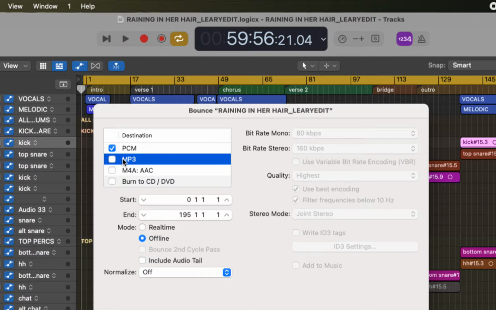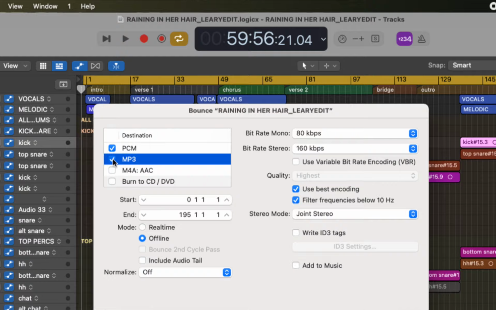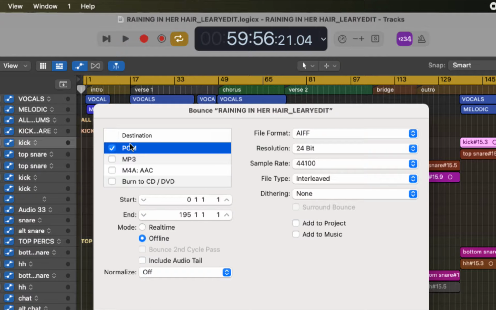If you want to make an MP3 also, so you can send it to your mom easily, that's fine. You make an MP3, it'll literally make 2 files. It's also going to make an AIF file and an MP3. I want a full quality audio project, so please do a PCM AIF at 24-bit. It's perfect.